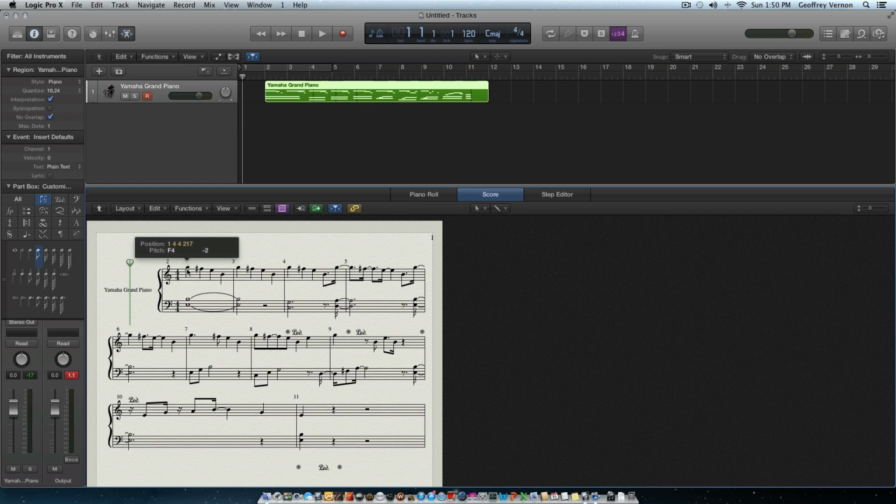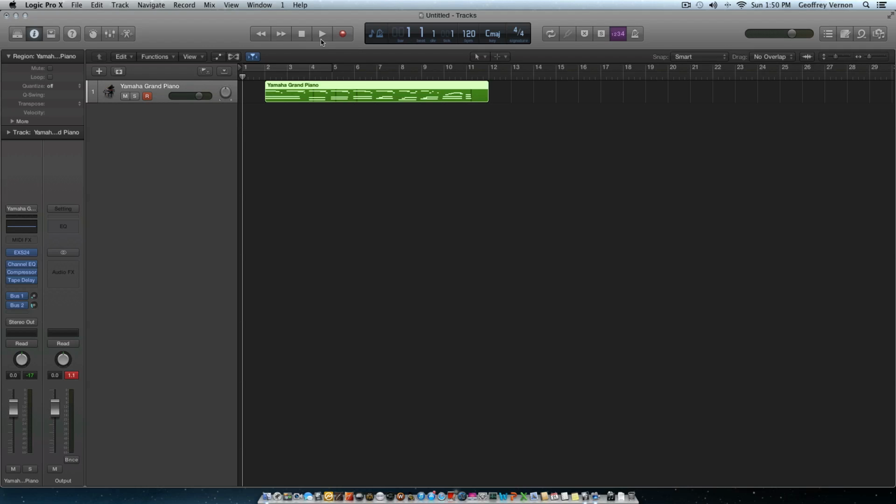There's just so much more. Tab symbols for string bends, which is just phenomenal now. So that's that. Here's your transport controls: forward, back, stop, play, record. I just use shortcut keys for that too. This one is cycle, just cycles back and forth.